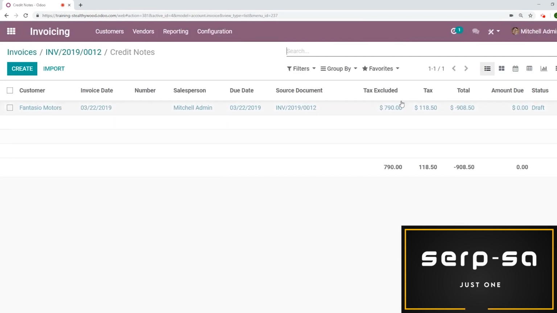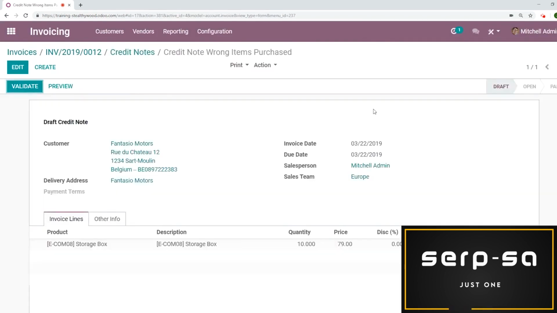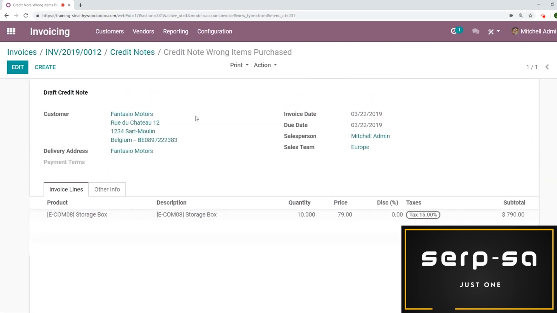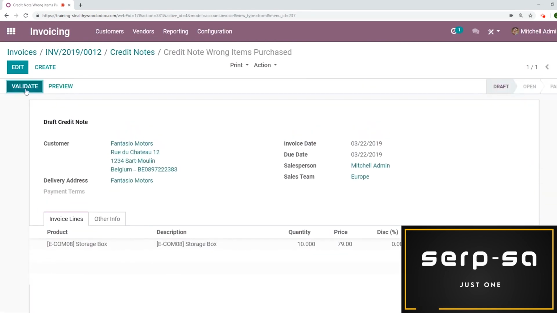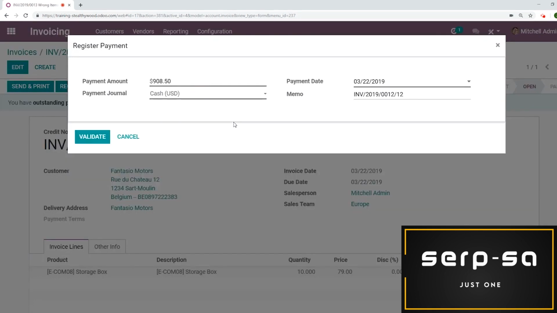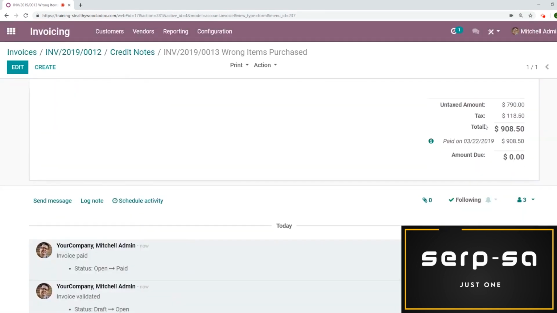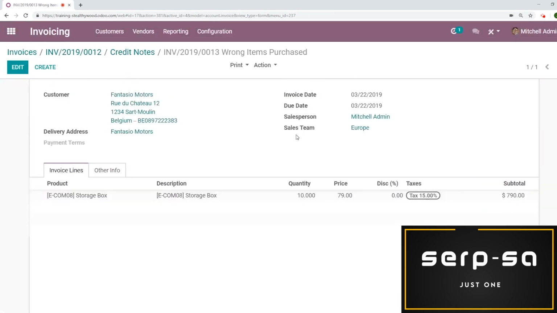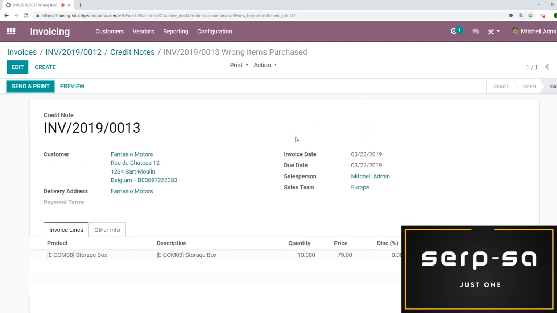Okay, we see the draft credit note right here. So we can go ahead and check this and be sure that it's correct with all of the right information. And then we can validate. Okay, and as you can see, we also have the preview button here as well. And then we're going to register the payment because, of course, we do need to refund the customer. Then we can validate this as well. And we'll also have that payment linked to the credit note, and it's fully reconciled.